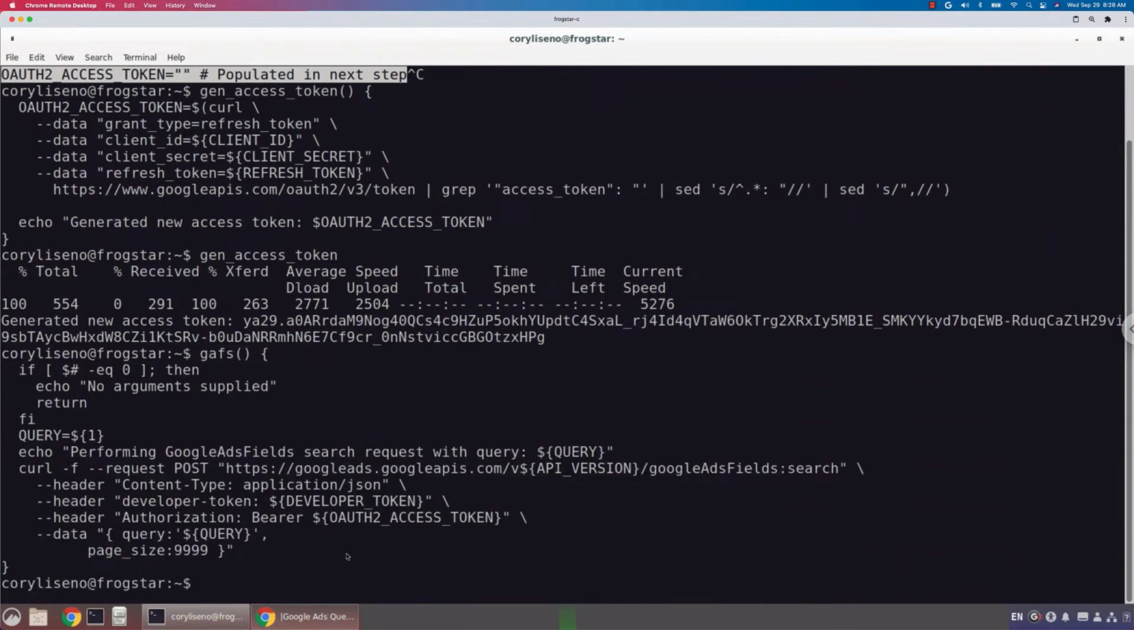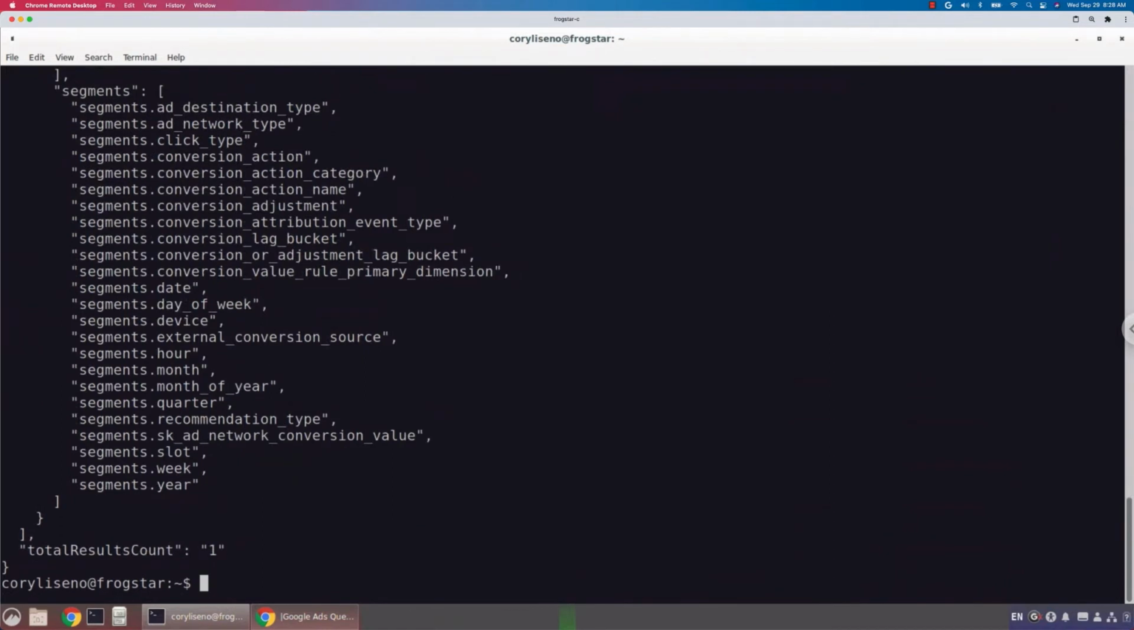So let's go ahead and give this a run and let's just see if this is working for us before we move on to the next step. So we're going to run GAFS and we're going to pass in a query against the field service to validate that it's actually returning data. In this scenario, we are just running a very simple query to select what segments and metrics are available for the campaign resource. And we'll dive into this in much more detail in just a little bit here, but let's go ahead and see where we're at first. Great, perfect. As long as you can see total results count one and you can see the data for the segments and metrics above, then you're good. We're ready to move on.